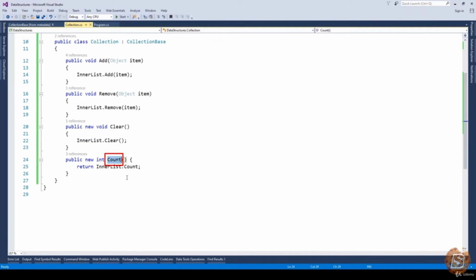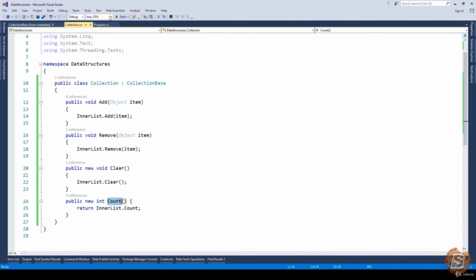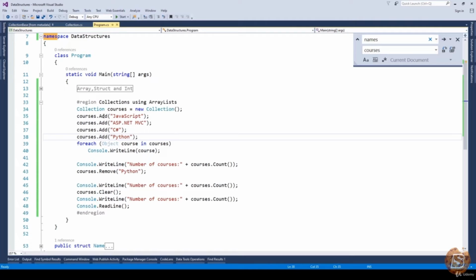Count is going to return the total number of elements that are present in the inner list or our array list. Now to implement this, we'll go to our Program.cs file, and here you can see I've created an instance of the collection class that we just created. Here we have the instance name as courses, and we are adding some courses to this collection: JavaScript, ASP.NET, MVC, C#, Python.